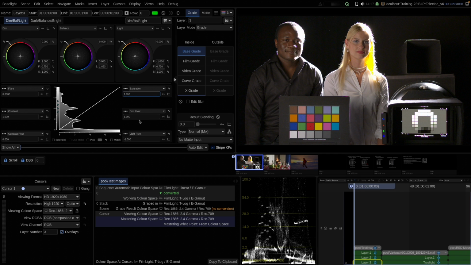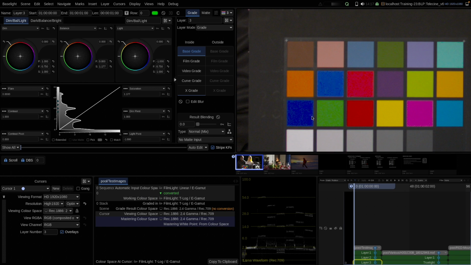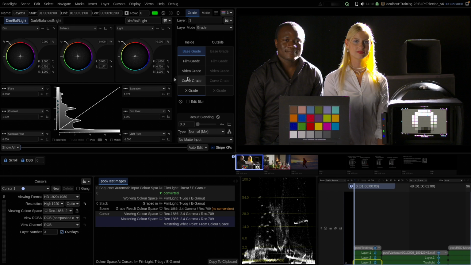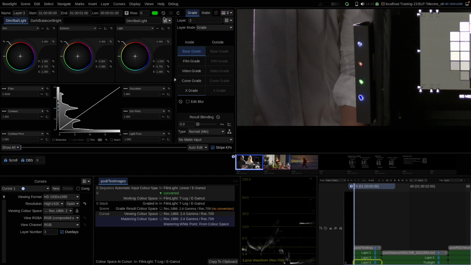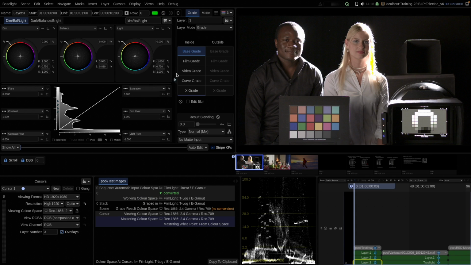So what if we add even some more saturation? You can then see some weird artifacts appear on the color checker. Or what if we desaturate a little bit? We can see that some weird artifacts are appearing in these blue lights. But this is not only base grade.